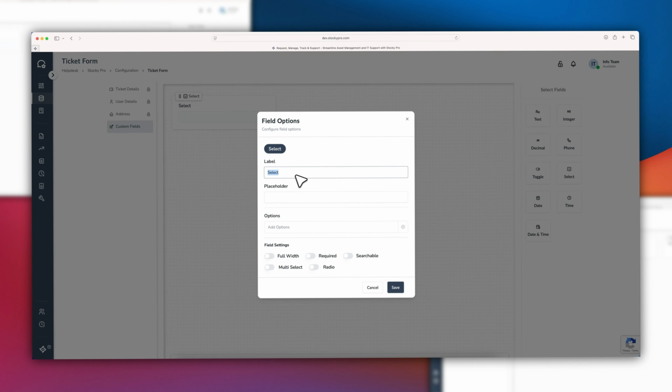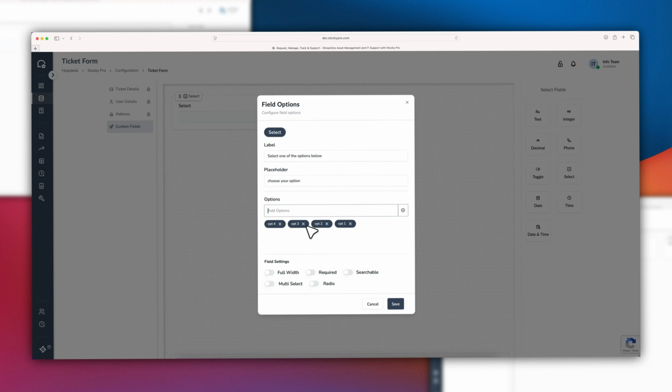Select field: drop downs, radios, even multi-select options for days. Fine-tune the field using these settings: label, placeholder, options list, multi-select, width, required, searchable.